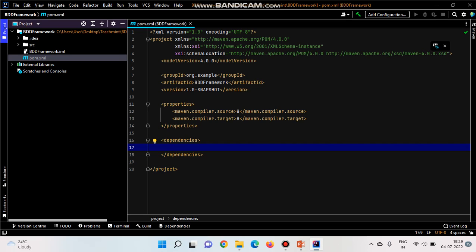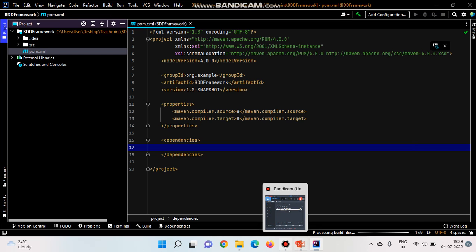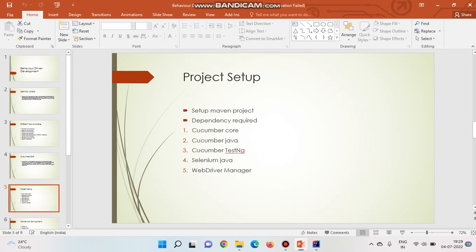Okay, so inside this we have to add our dependencies, what I have mentioned in the PPT. The dependencies you add will be saved, and you can use them for another project as well, because they will be stored in the .m2 folder. So here I need dependencies like Cucumber core, which is the main dependency required for working with Cucumber.